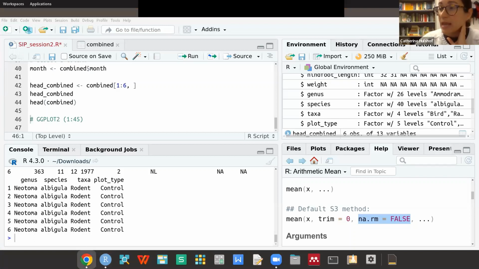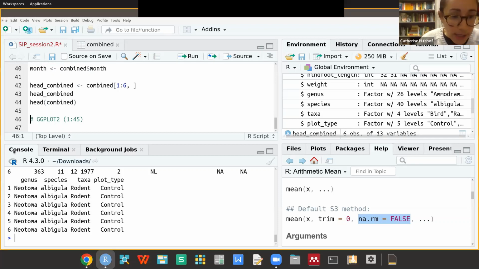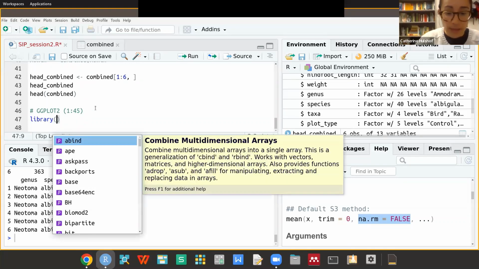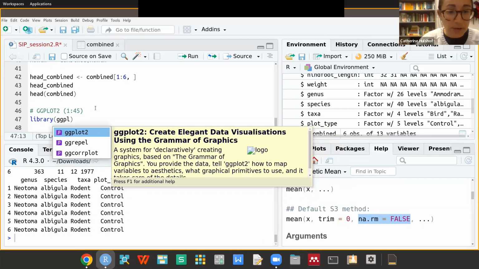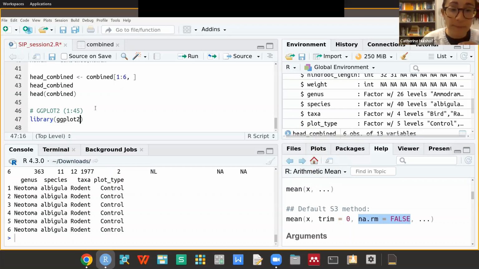Okay, we have just enough time to go over ggplot. We could have a whole workshop on ggplot. ggplot's amazing. I'm going to pull up my notes here. ggplot is a package, so that means we need to call it with library(ggplot2). There it is. I'm going to use my tab to autocomplete so I don't have to type in so much.